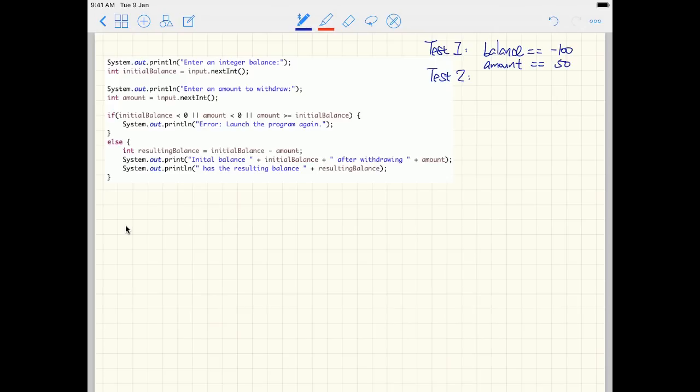For test number 2, the balance over here would be something that's valid. However, the amount is actually negative. So the amount will be, let's say, minus 20, which should not be allowed, right? So we got test 1 and test 2.